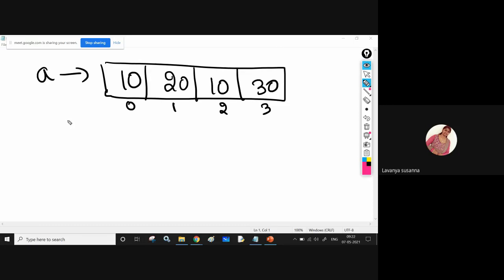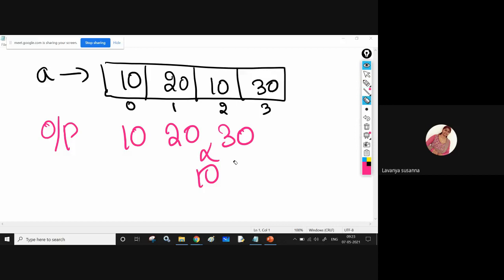If you want to exclude these duplicate elements and print only different elements, if you don't want to print repeated elements, once again see the problem statement. Repeated elements should be displayed only once. Duplicate elements should not be displayed. What is the output you need to get? 10, 20, 30. No need to display 10 again. This is the problem statement.